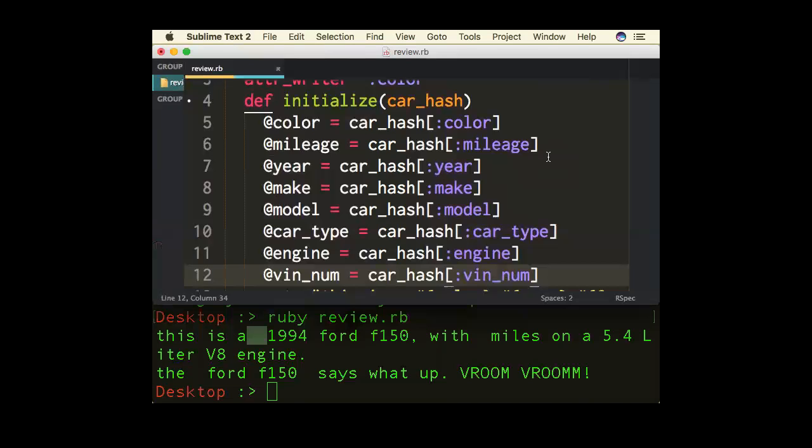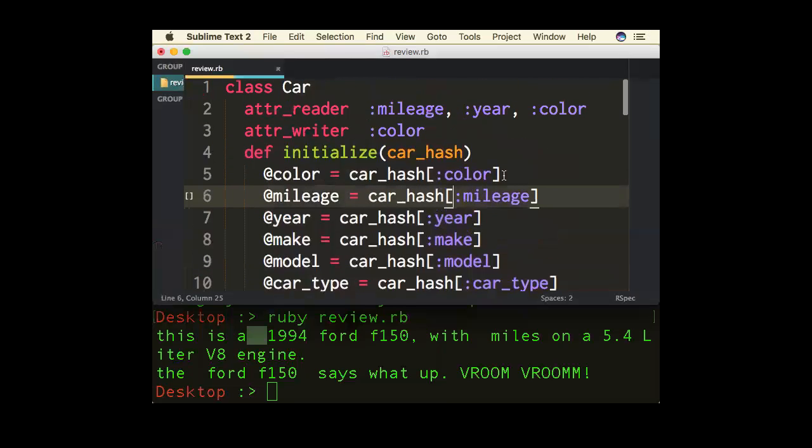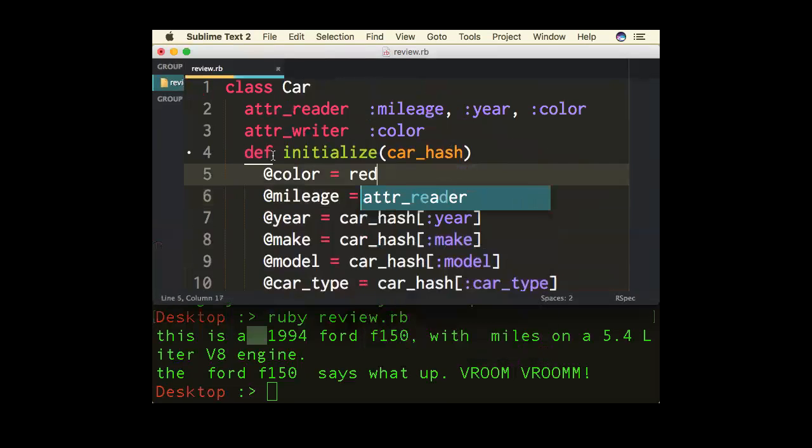There are 3. We have constants, which are all caps. Globals with the $ sign. Yep, global with a $ sign. And a class variable with a double @. So a class variable, double @, is not really utilized very much. It can cross all classes. Yes, so if, for example, I said, you know what? All the cars in my life are red, so I'm going to make this red no matter what.